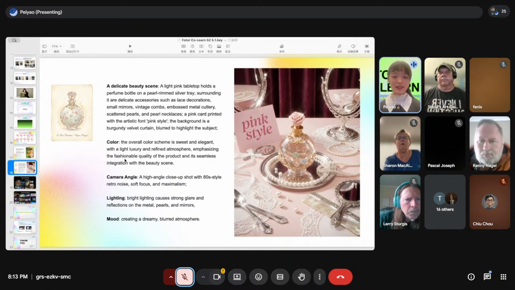Also, I created this beautiful scene for a perfume product. This is a sketch of a perfume I generated by Fotor AI, and then I transformed this sketch into a campaign photo. Also, tell all the textures, the materials, what kind of photography you want this to be, and also the color tones, the camera angle, lighting, and mood.